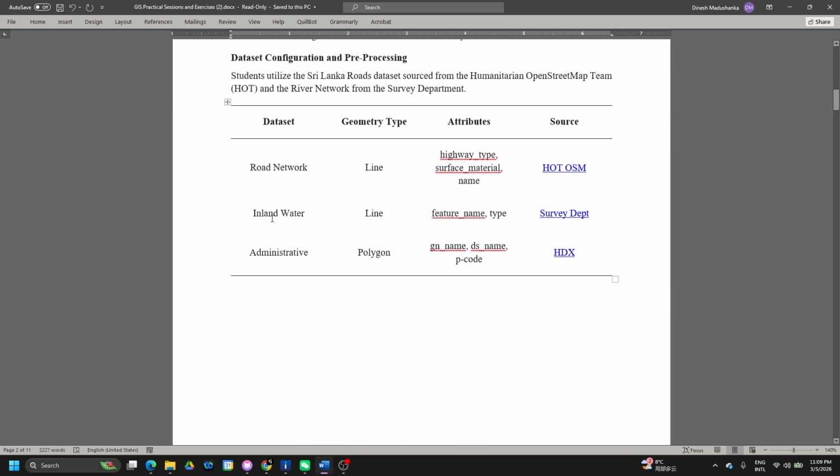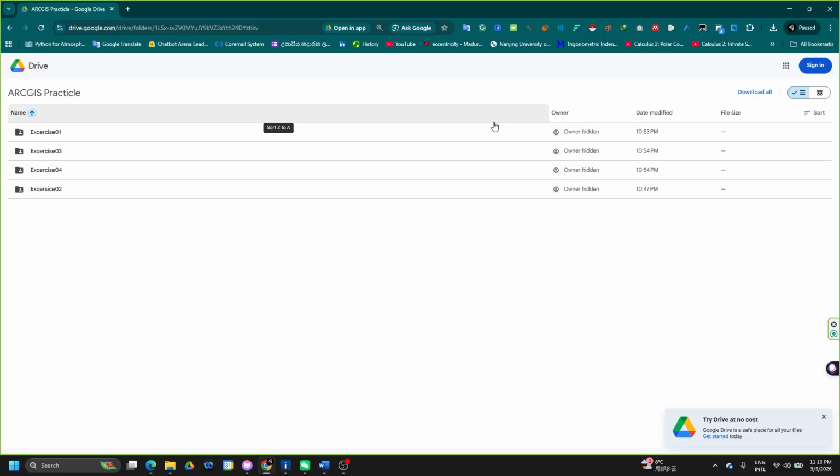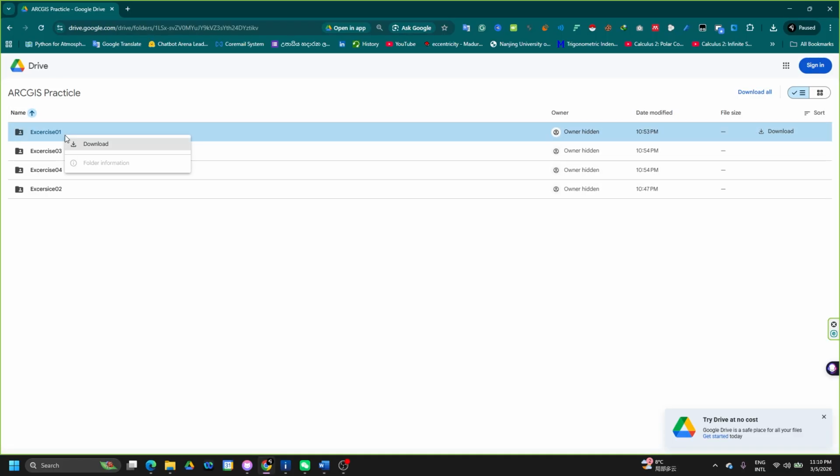For this one, we need three specific data sets. First one is the road network of Sri Lanka, and then the inland water network. The geometry type will be line, and for the road network also it will be line, and the administrative district will be polygon. By clicking these links you can download the data directly, but for your ease, I have uploaded all the data files to my Google Drive, so you can right click and download.